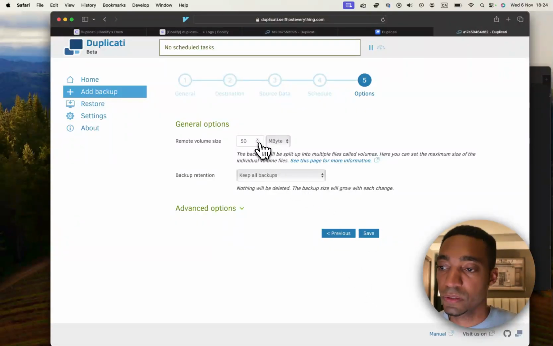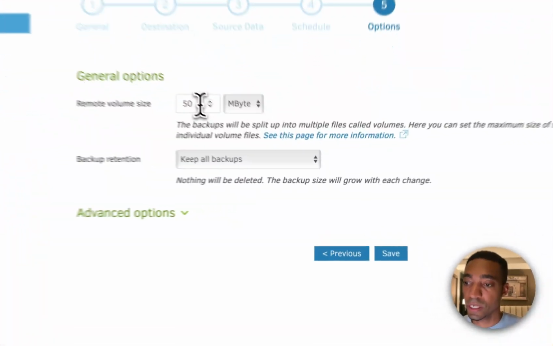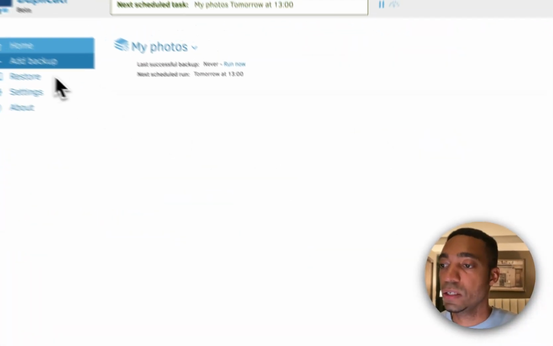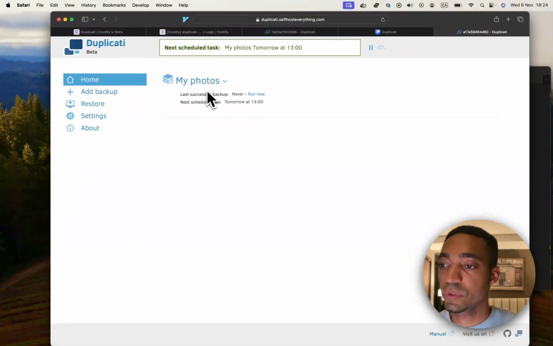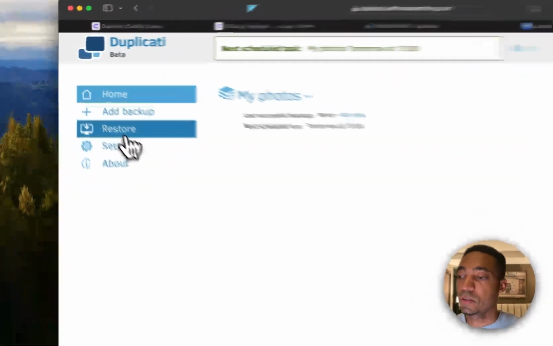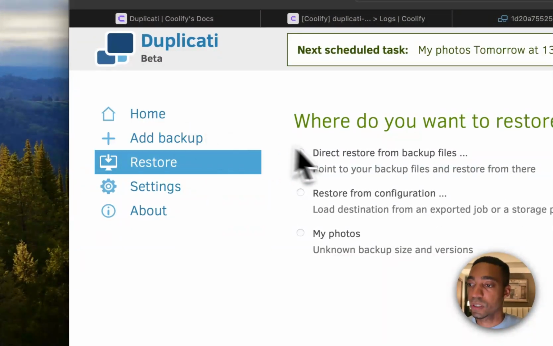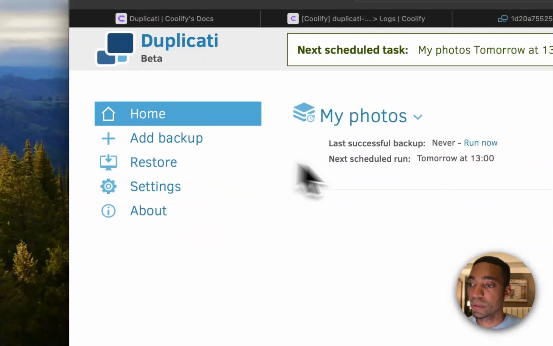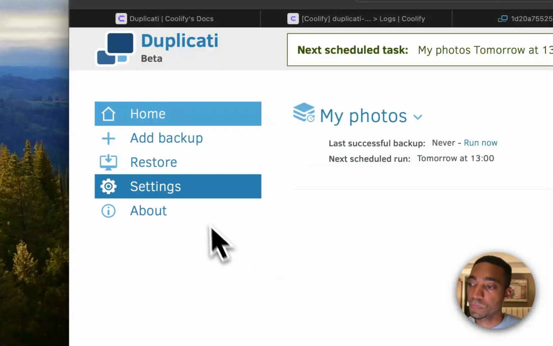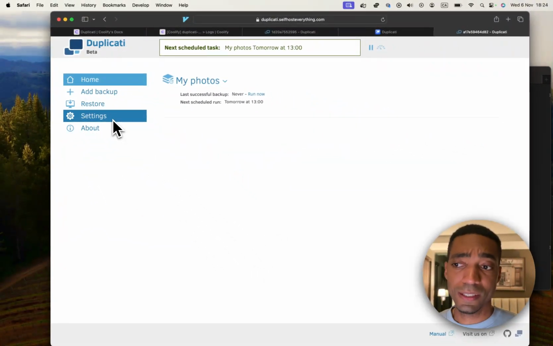So you can set also the volume size. Then you have configured a backup job. And you can also restore from backups that have actually happened. And that's pretty much it.